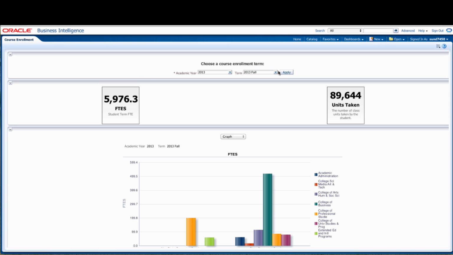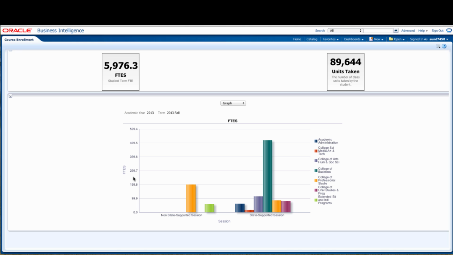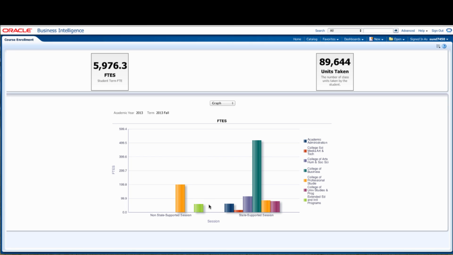So this is a global look, and we have a total FTEs number, and we have a units taken number. You'll notice this does not say state FTEs. This includes even our self-support programs such as extended ed. Down below in the chart, we have a breakdown between the non-state supported session and the state supported session. And we just did this division using session code, but there's actually a CSU term course funding mapping table that would be more appropriate here. That just has to be extended into the class enrollment subject area.